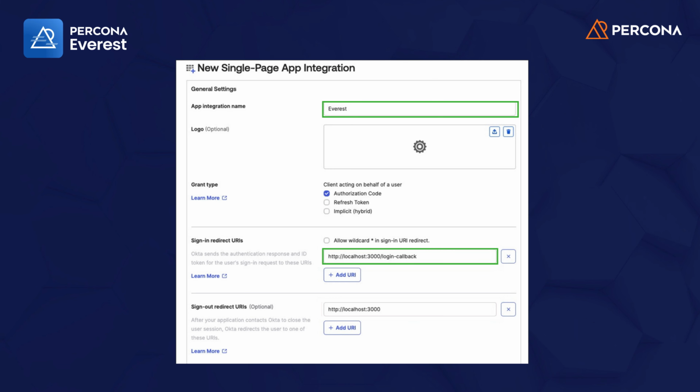The sign-in redirect URI must point to Everest with /login-callback at the end. For local testing, it could be http://localhost:3000/login-callback. The sign out redirect URI points to the Everest homepage, for example, http://localhost:3000 in local. These redirect URIs are very important. If they don't match, login and logout will fail.